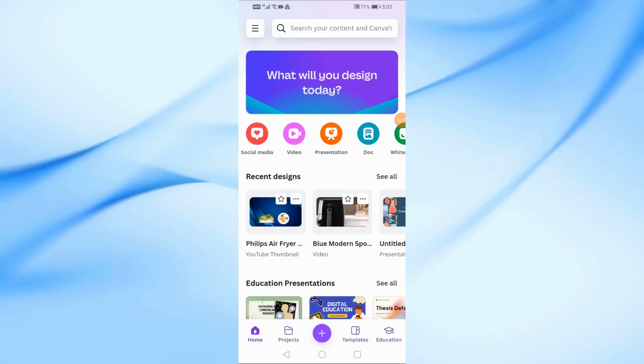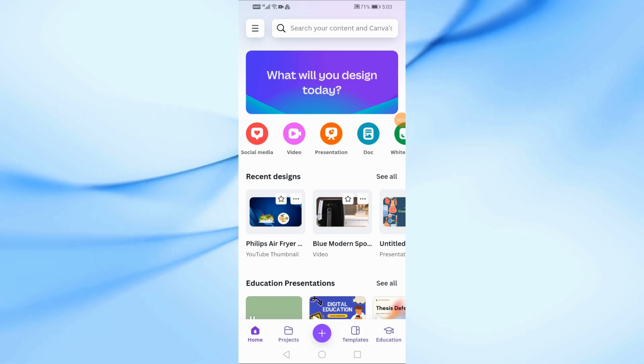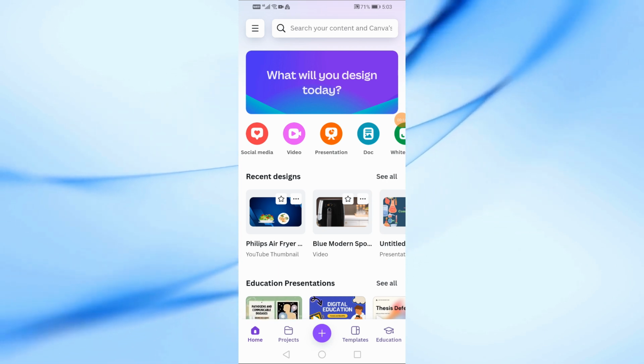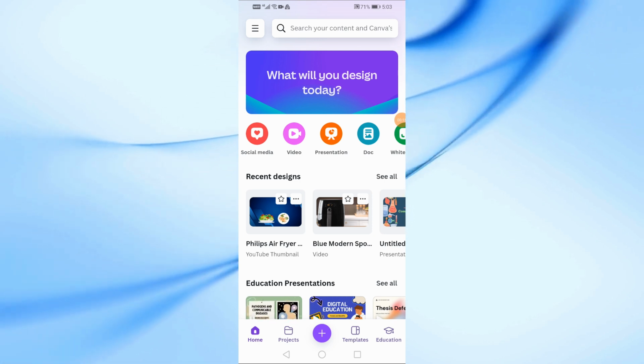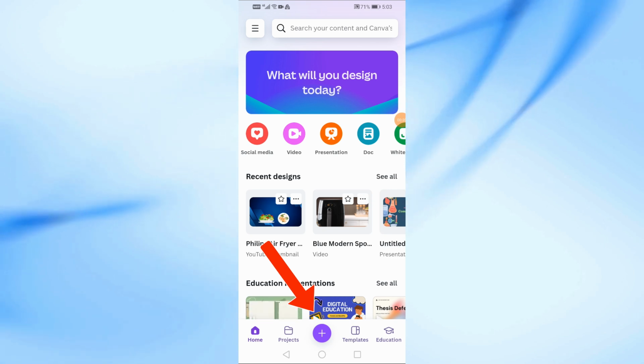In today's video, I'll show you how to create a 2x2 picture in Canva using your phone. It's super easy and I'll guide you step by step. Let's get started. First, open the Canva app on your phone. Once it's open, tap on the plus icon at the bottom of the screen to start a new design.